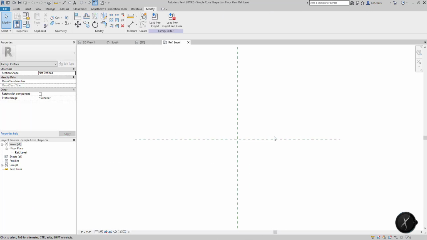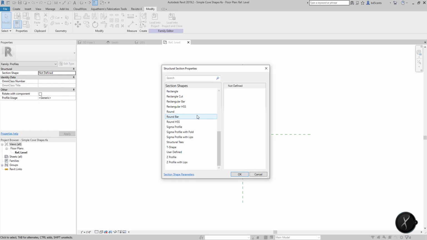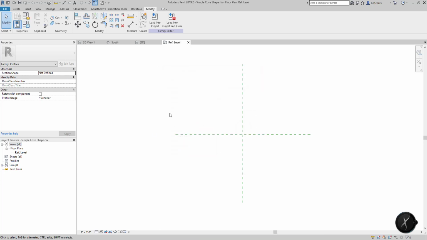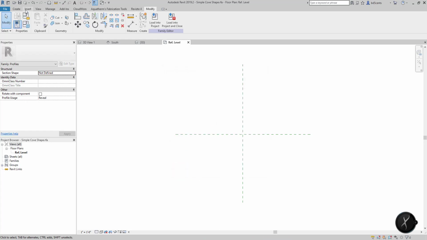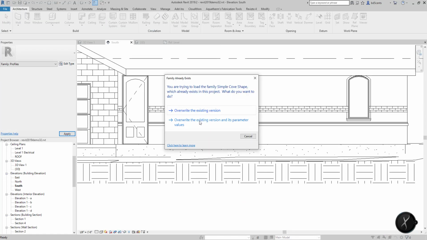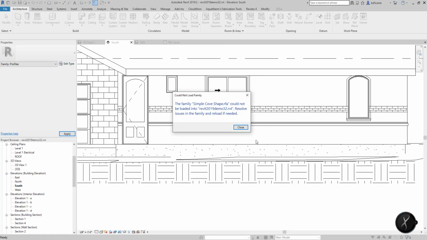Let's go back in, take a look at this. So we created this shape basically, which was, we wanted a simple cove shape, and that's what we had selected. You could adjust other values in here as well, but we're not going to mess with those at all. The profile usage right now is going to be a reveal, and then our section shape you could adjust here, but we don't want to do that for right now. So we'll save this, load this back into the project, overwrite the existing parameters, cancel. The family simple cove shape.rfa could not be loaded into revit2019demo33. Resolve issues in the family and reload if needed.